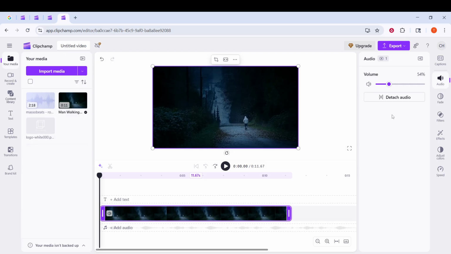Adjusting the audio volume in Clipchamp is a simple yet effective way to enhance your video project. Just remember to listen through your adjustments to ensure everything sounds balanced before saving and exporting your final cut.